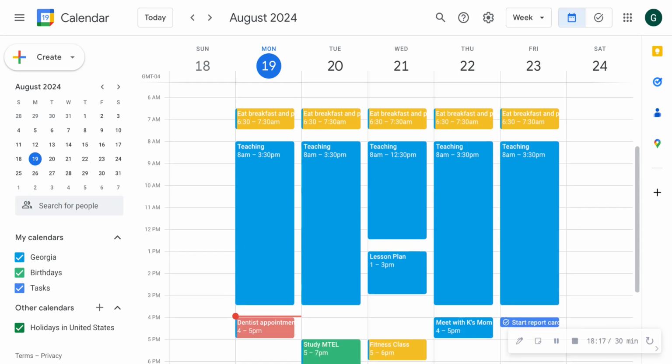But this is a great visual way to hold yourself accountable, keep yourself on track, and not have to worry about, where's my notebook, where's my lesson plan book, where's my sticky note. It's just all right here.